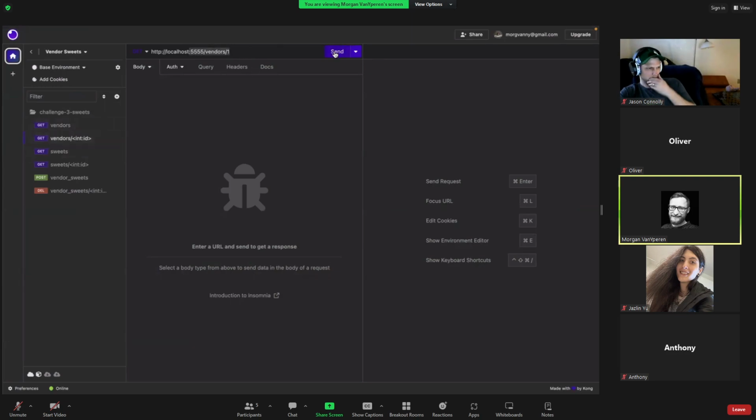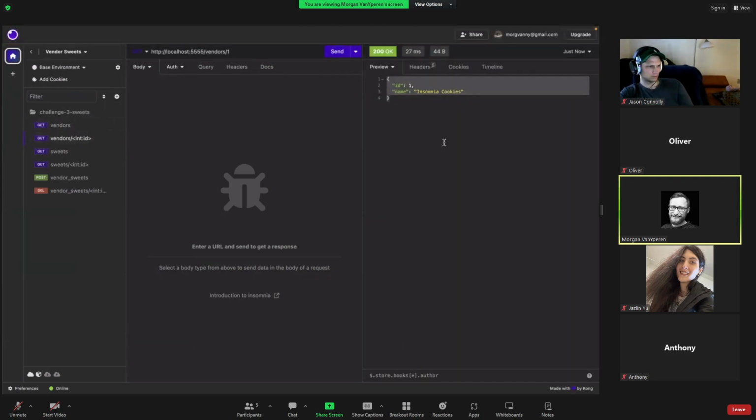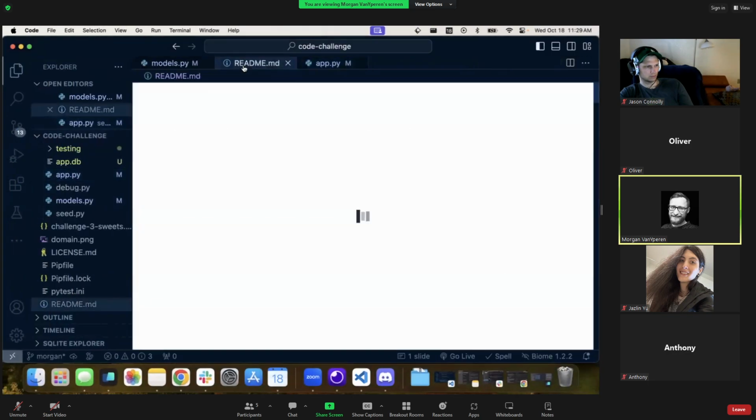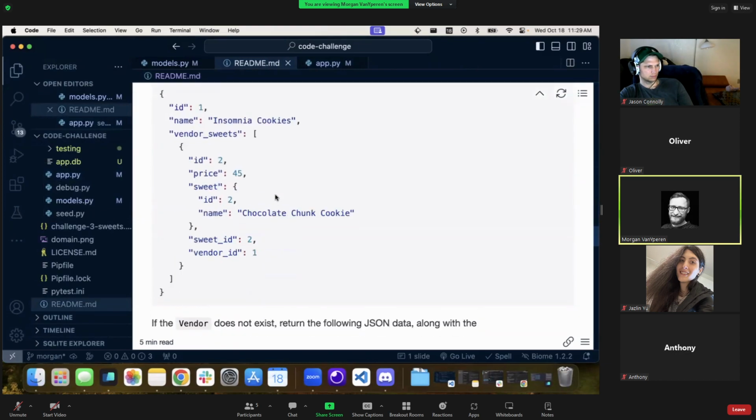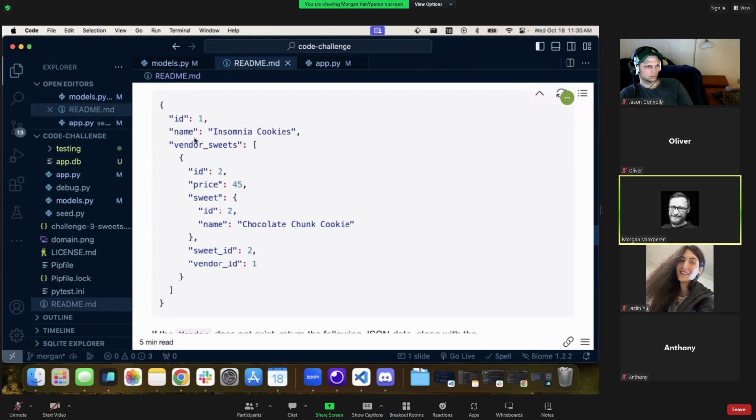It's going to try to find the first vendor. Looks like it works, but it doesn't give me all the JSON I wanted. Because I wanted to include the ID, the name, and the vendor suites. And then within vendor suites, it should include ID, price, suite, vendor ID, and suite ID. So I need to include vendor suites first of all.